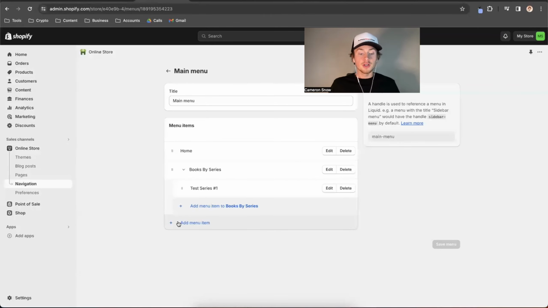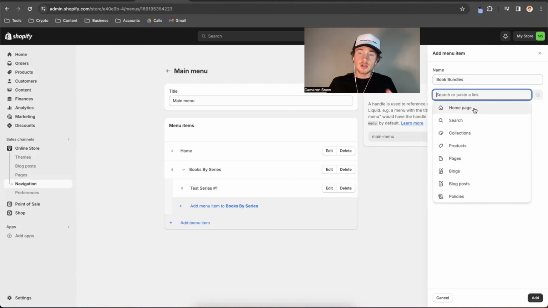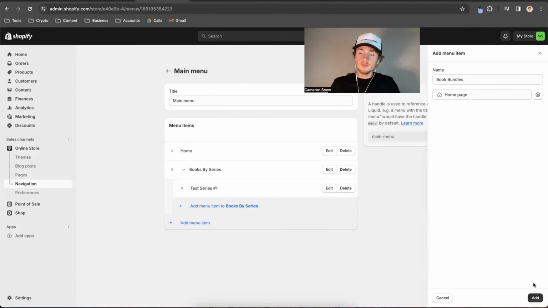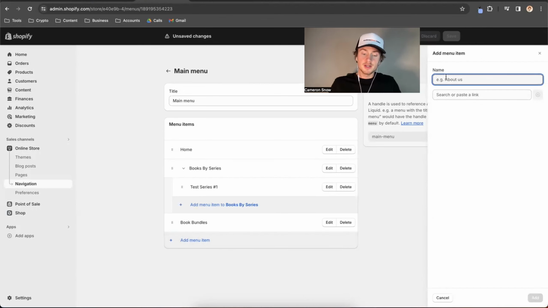Cool. So what we're going to want to do next is add another menu item down here. This is going to be your book bundles. Go ahead and put in, again, just homepage. Click on add. And then we're going to add that menu item underneath to get your book bundles in. So this would be the name of the bundle that you'd actually put.